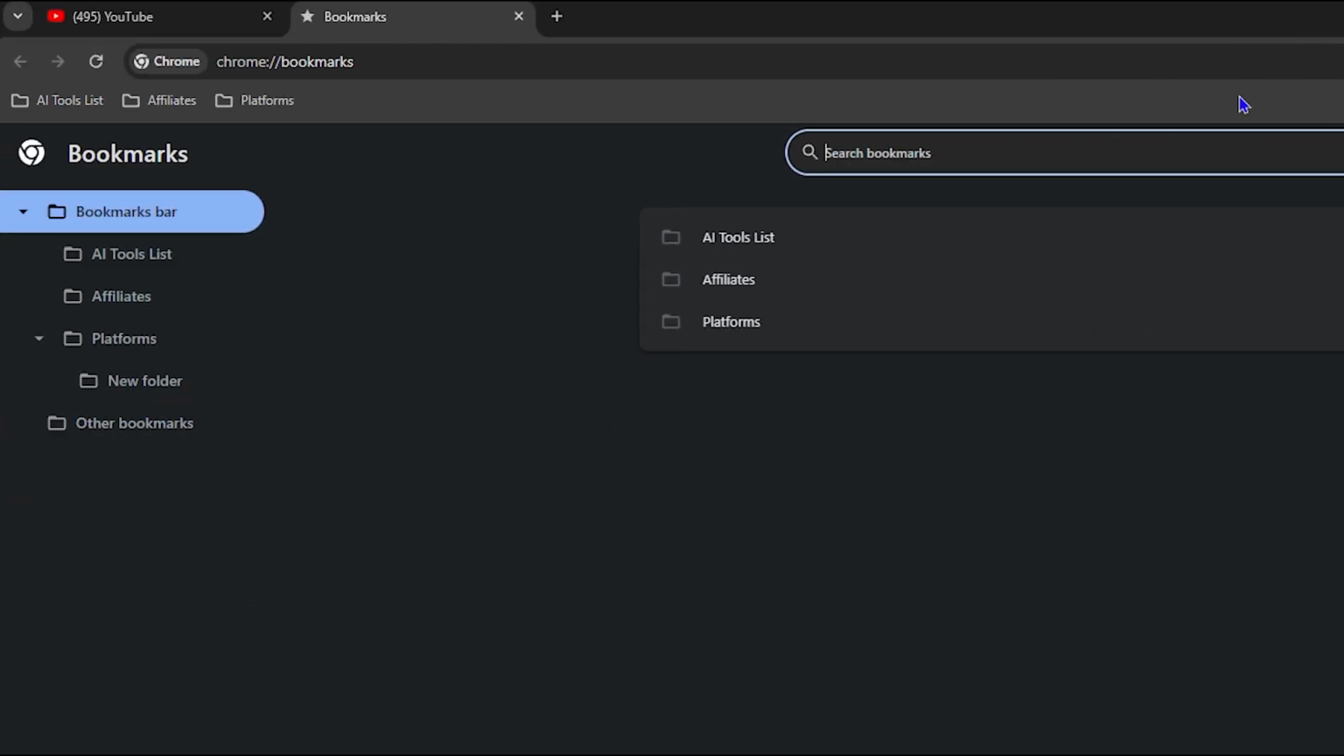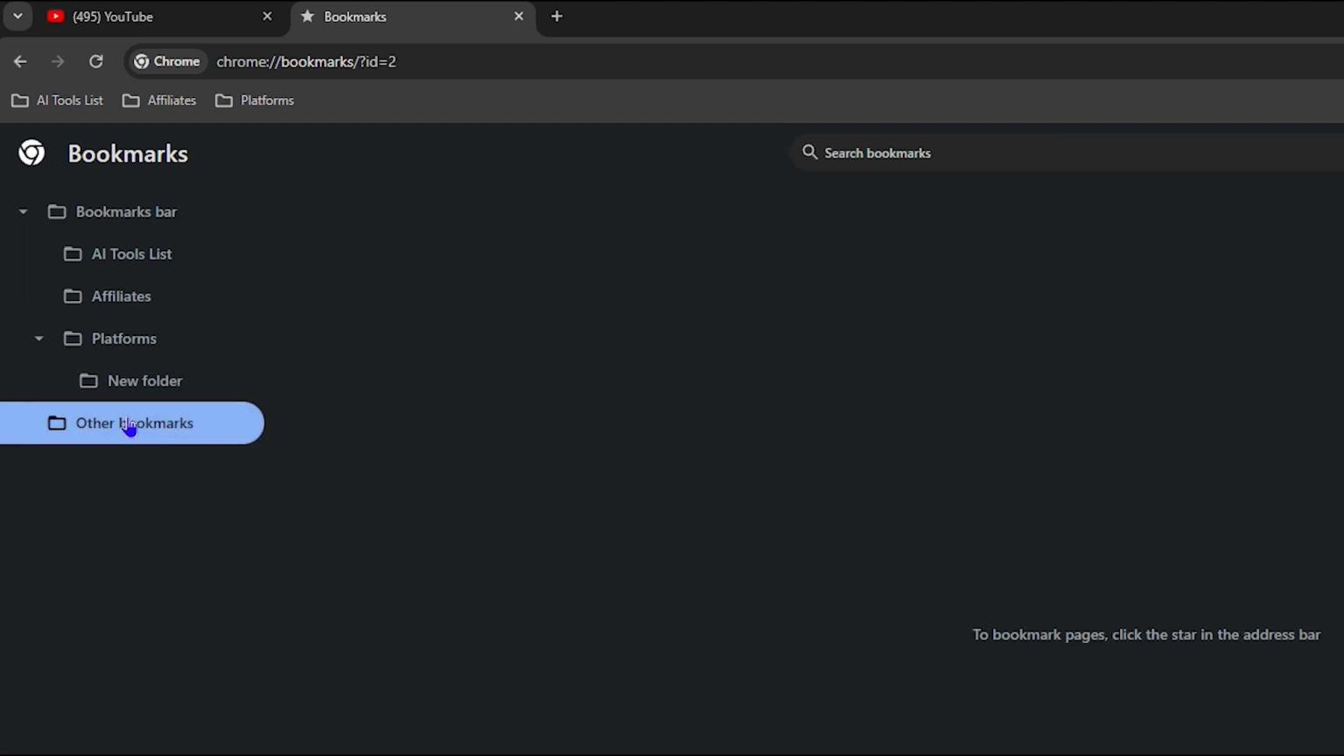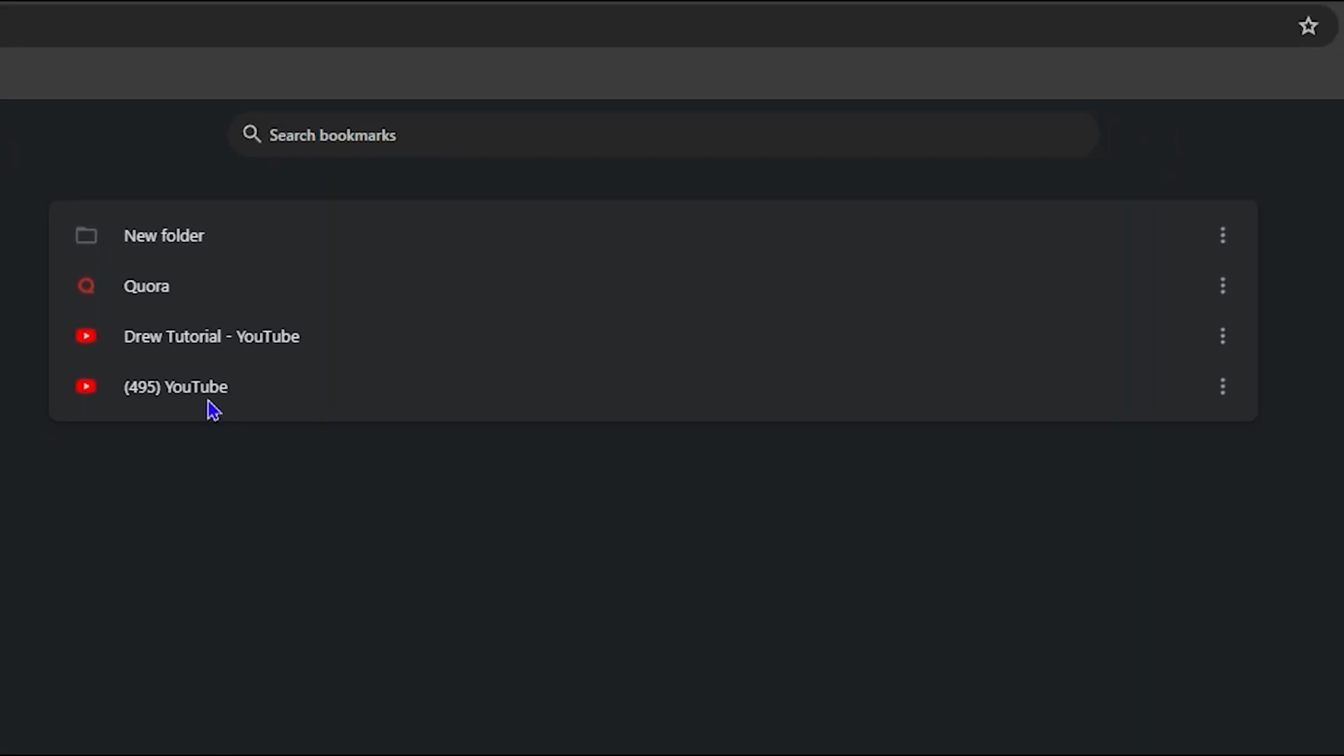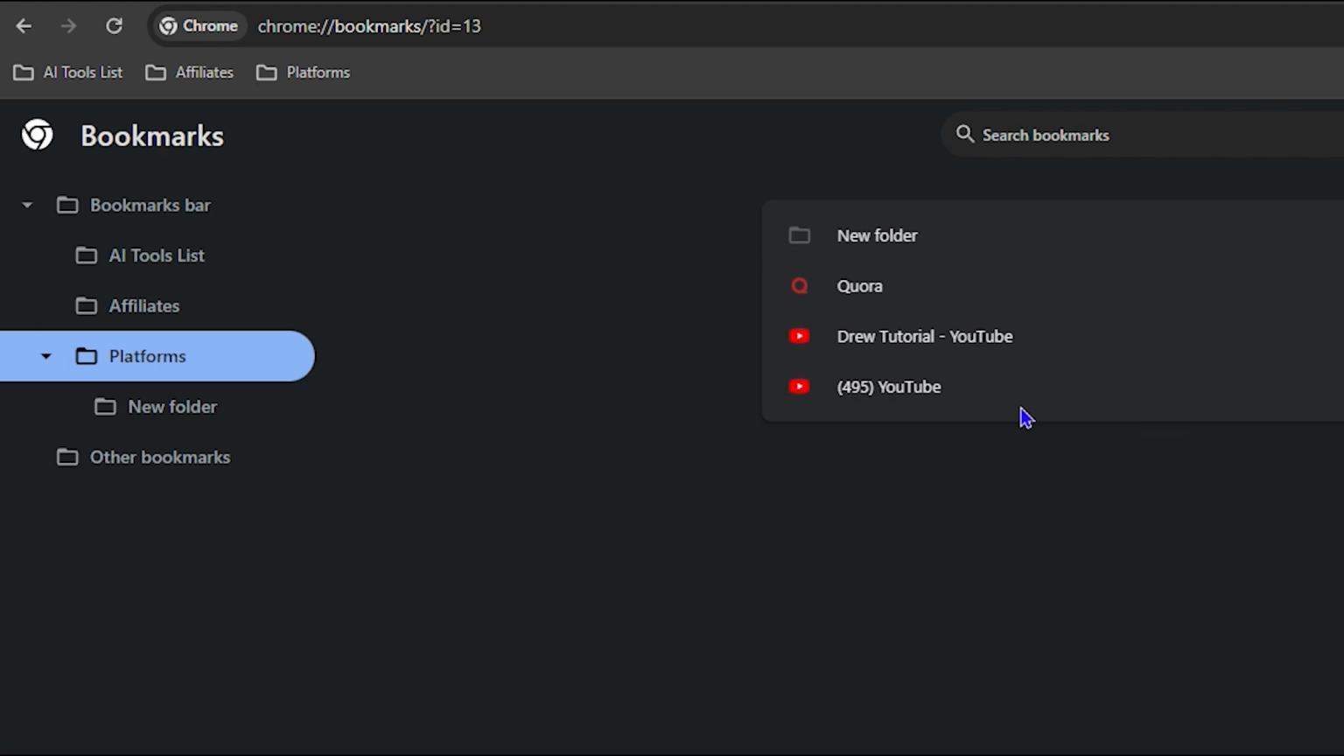Now, if you look, I have some folders here, which I'll be showing you a bit later. But in order to find that bookmark that I just made, I would need to go ahead and search for this bookmark somewhere here, and as you can see, it is showing under the platform section of YouTube. So here is the bookmark that I just made, and as you can see, it is now showing YouTube. So in order to find that bookmark, I would have to come here and find it, right? So how do you better organize your bookmarks?